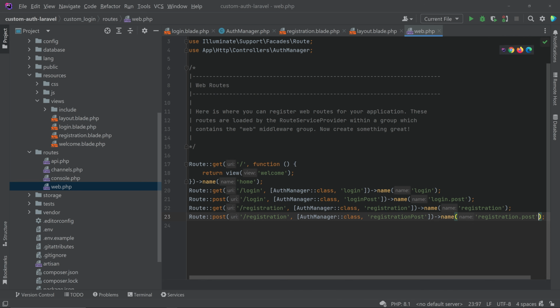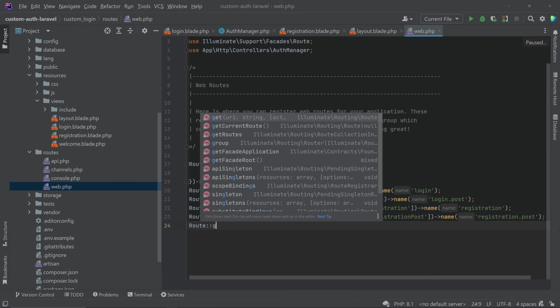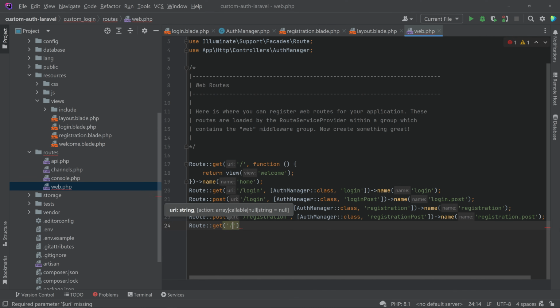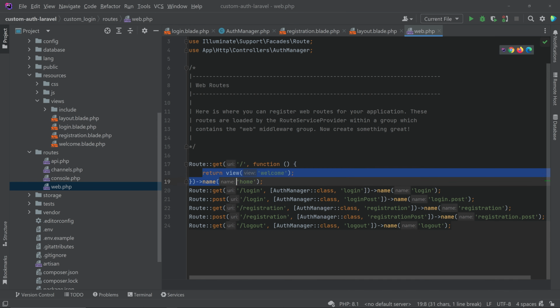So let's go to the bottom last line and create a route. We are using a get request, and you can give /logout. And here we are accessing the auth manager class, and we are calling the function logout. We already have created the function. Now you can also give a name for this route. We are always giving names for the routes, so we can access them from anywhere. Logout, and give a semicolon. That's all.